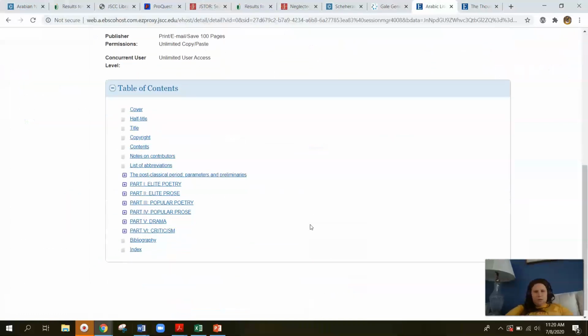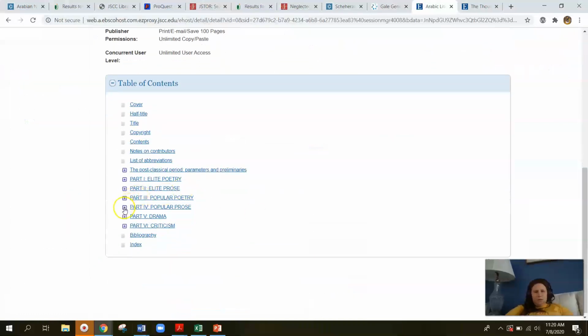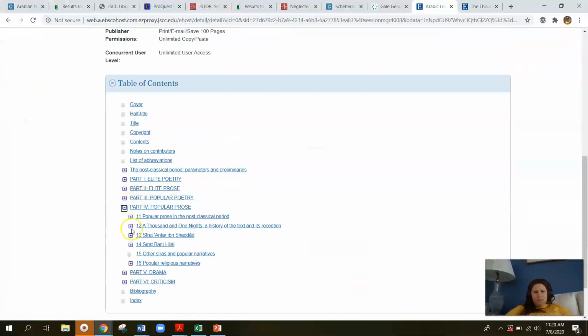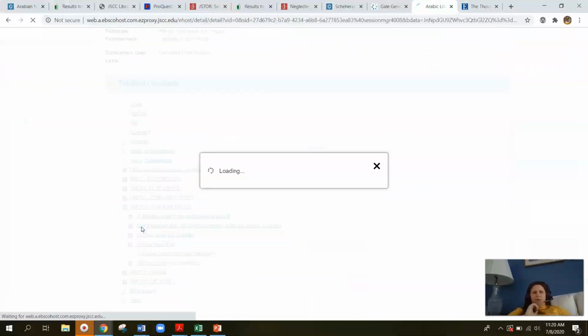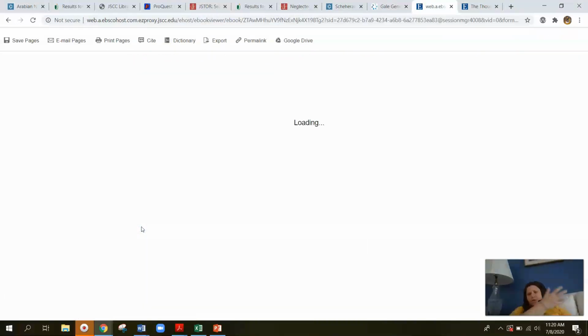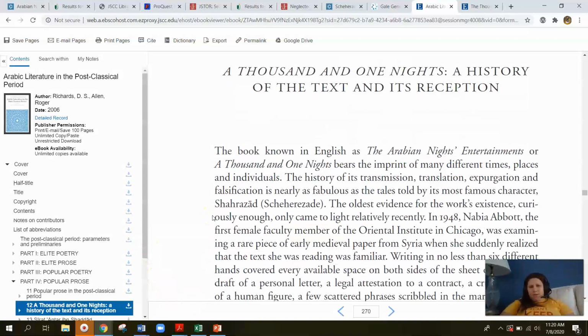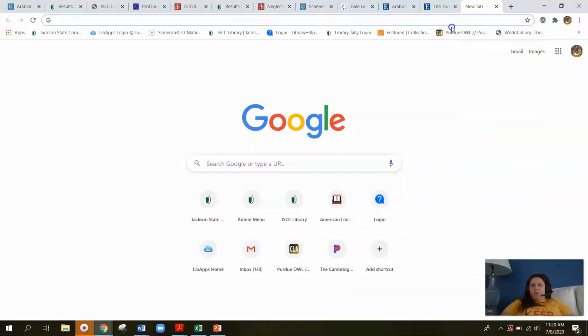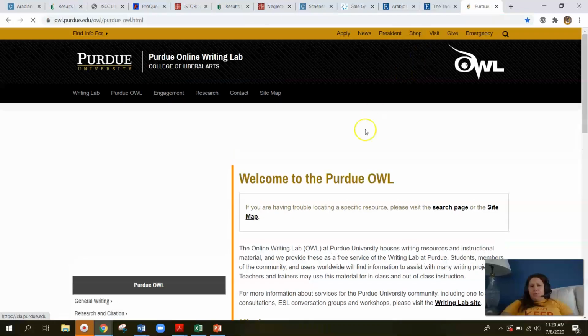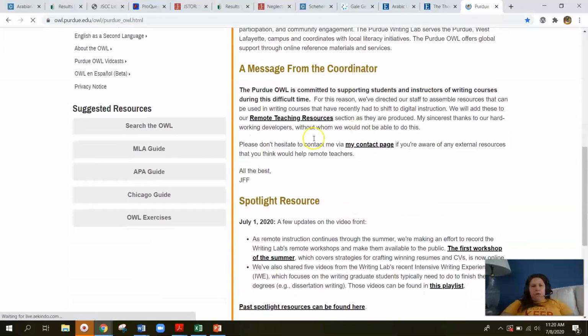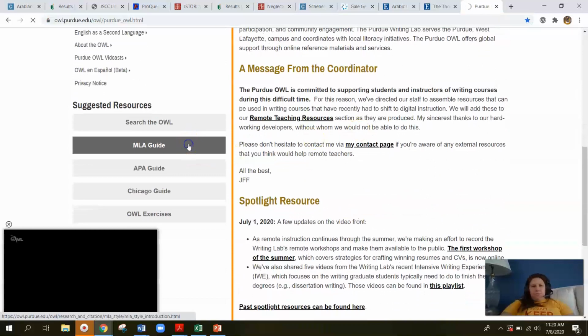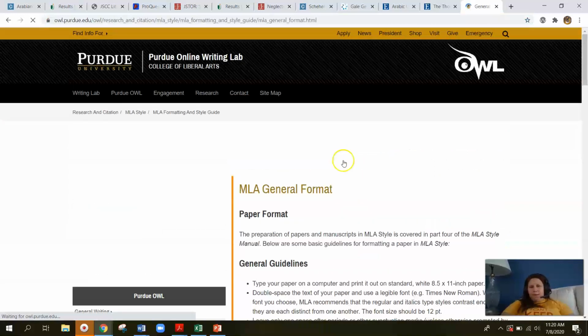So down here, you'll see you can expand, and we're going to click directly on that chapter. And you can use a chapter in a book. You guys are citing in MLA mostly, and if you have any questions on citing a chapter in a book, let me know. The Writing Center can also help you, but Purdue OWL is a great place to go on citations. So here's the MLA guide, formatting and style.